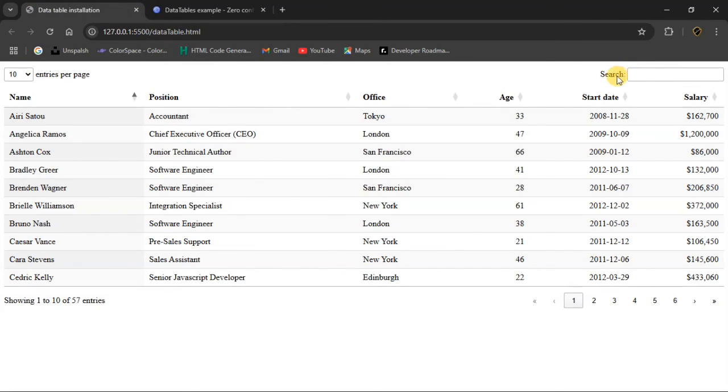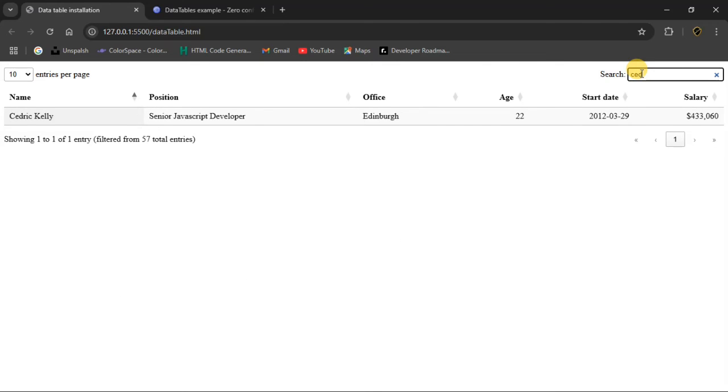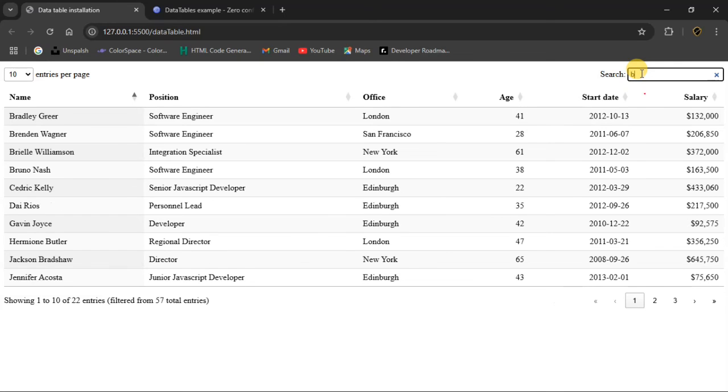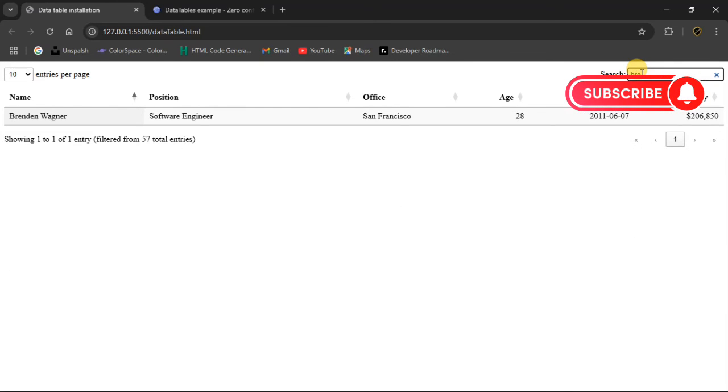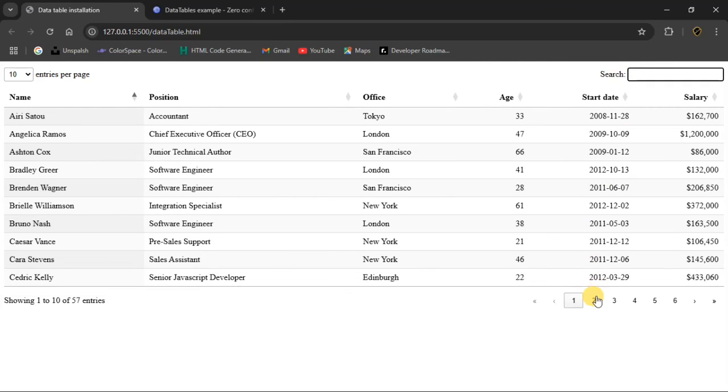So let's test it out. If I try to search, let me use Bruno that I used the other time. Okay, well, let me use Cedric. So we have a Cedric Kelly here. Let's test out another one. Brendan Wenger. Yeah, a software engineer. So basically that's what a data table does.